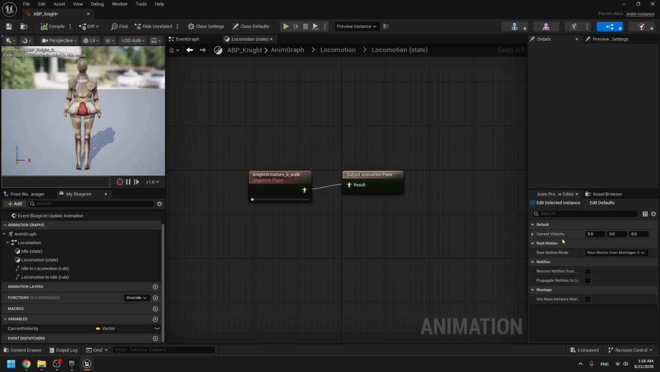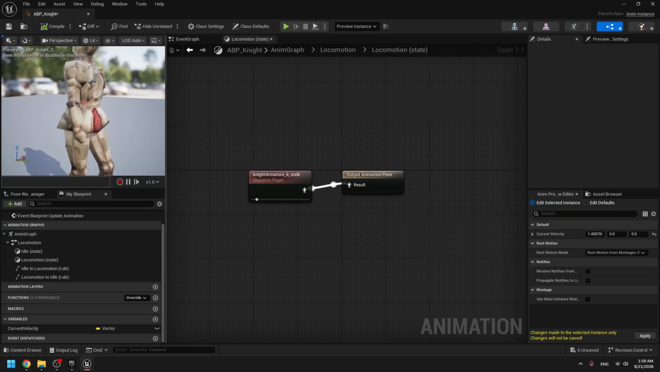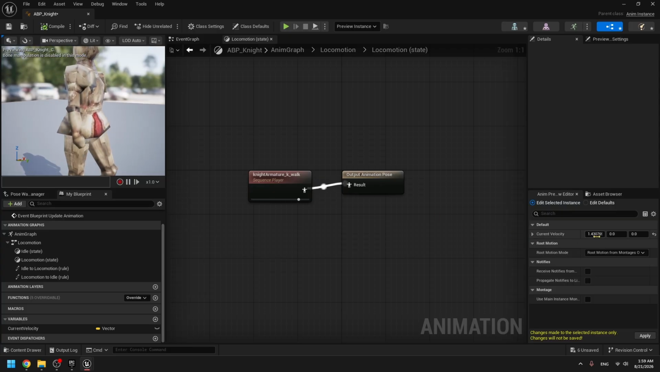Come down here to the bottom right. Current velocity is 0, so he's not going to walk. He's going to be in the idle animation. We can test this by increasing that. Now we can see what it'll look like when the velocity is greater than 0.